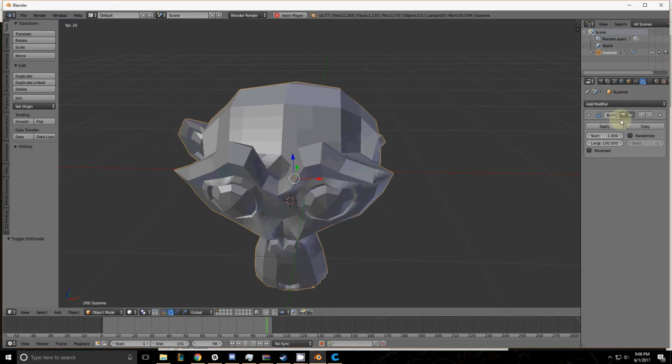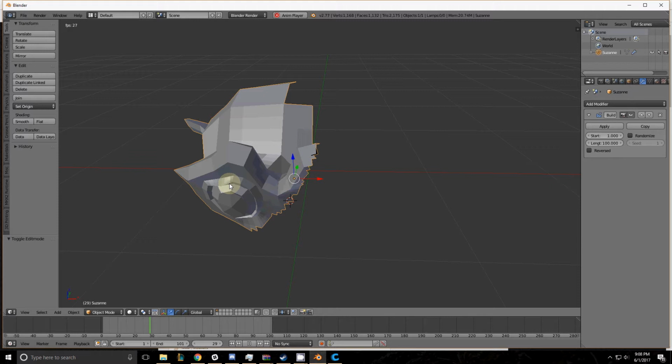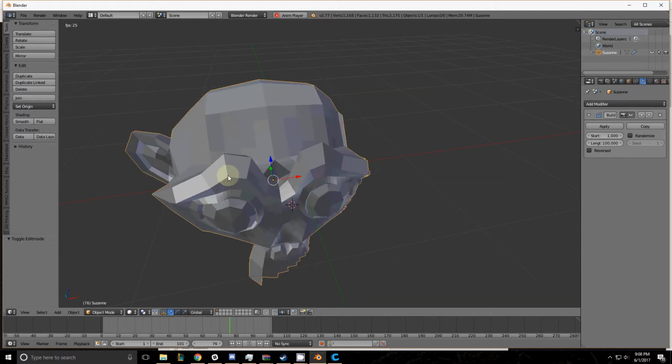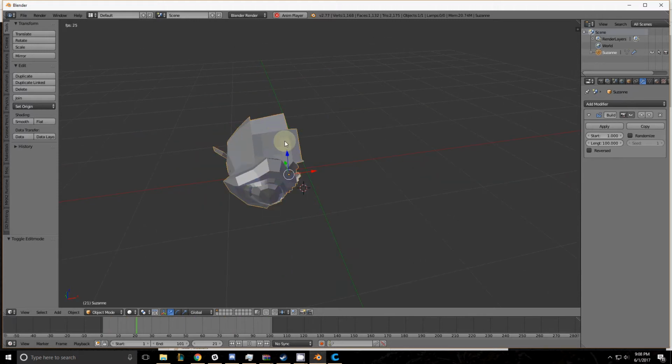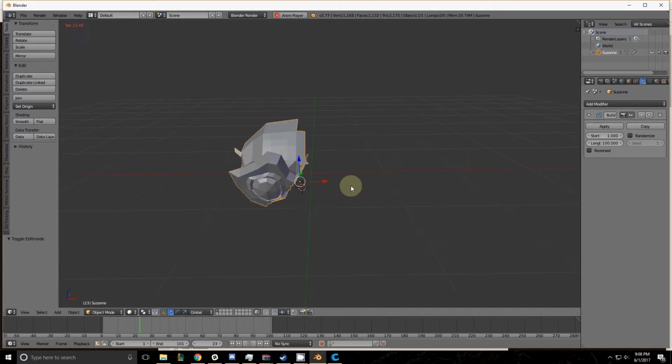Today I'm going to be teaching you everything I know about the build modifier. The build modifier takes an object and builds it polygon by polygon throughout the course of an animation. Let's talk about some of the parameters you can change in the build modifier.